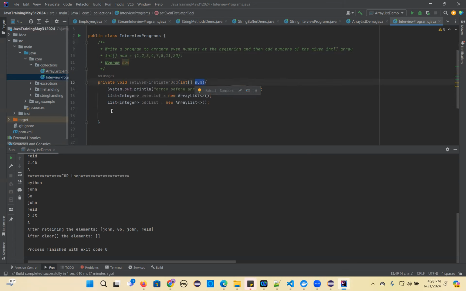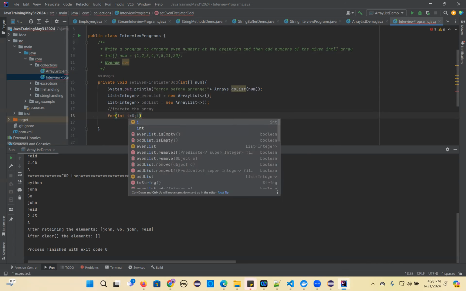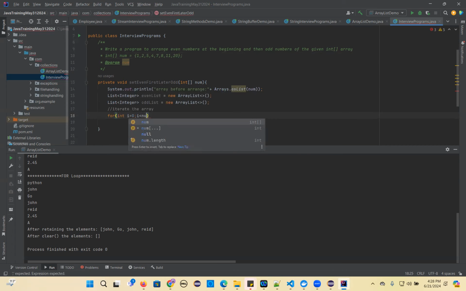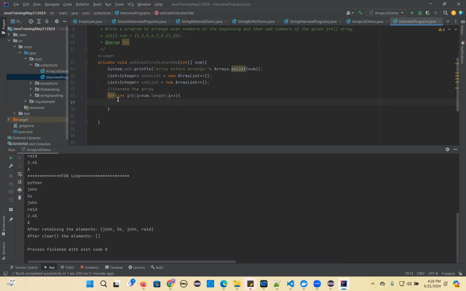We iterate the array. So the next step is to iterate the array for int i equal to 0, i less than num dot length and i plus plus. So this is the concept, and also you can do that.